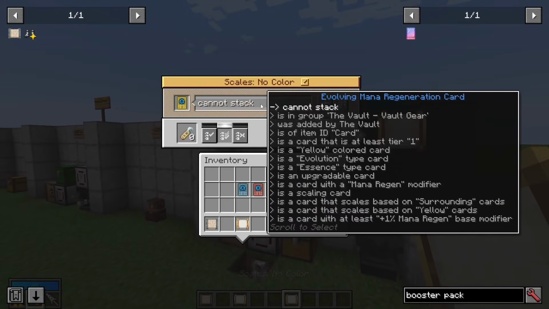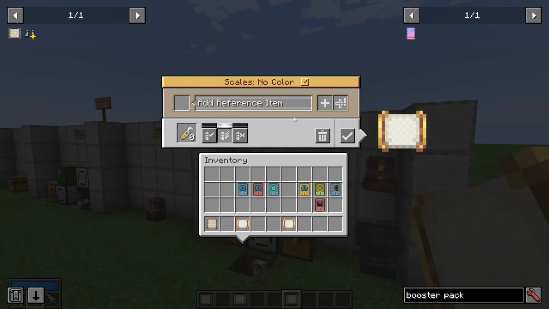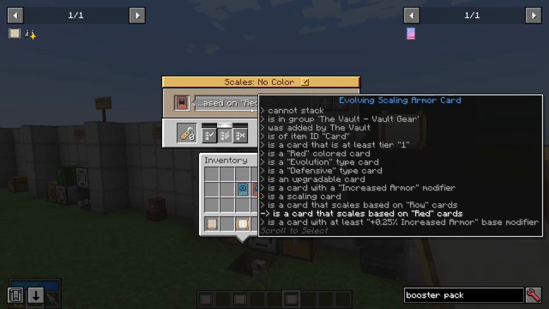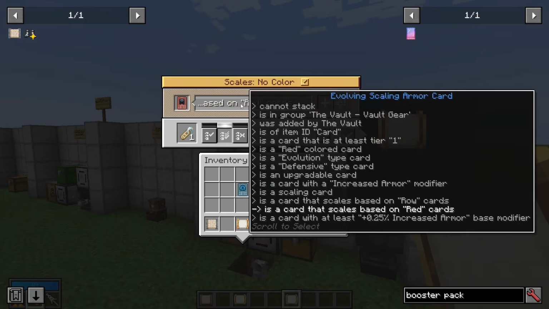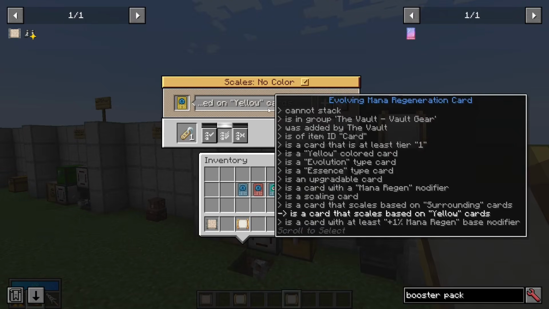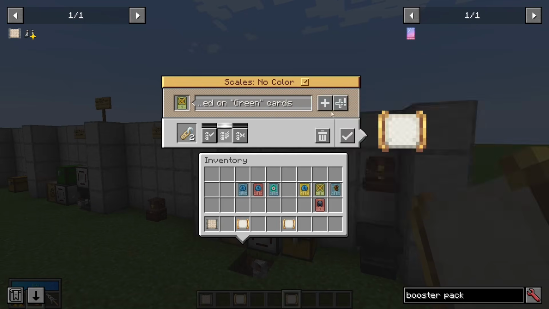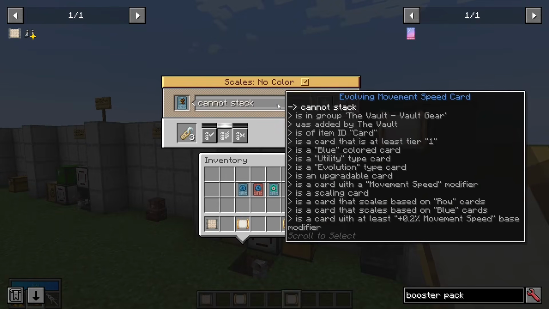Alright, so is a card that scales based on yellow card. Oh, wait. I've made a mistake. I wanted to not scale based on red. Wanted to not scale based on yellow. Wanted to not scale based on green. Wanted to not scale based on blue.